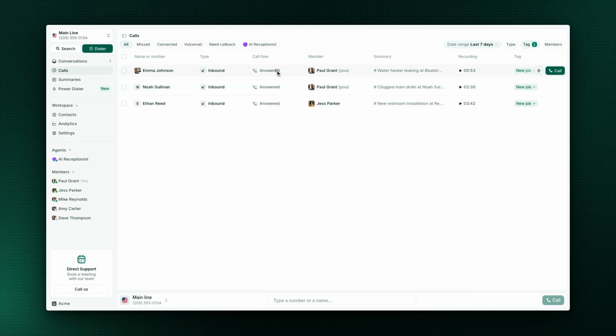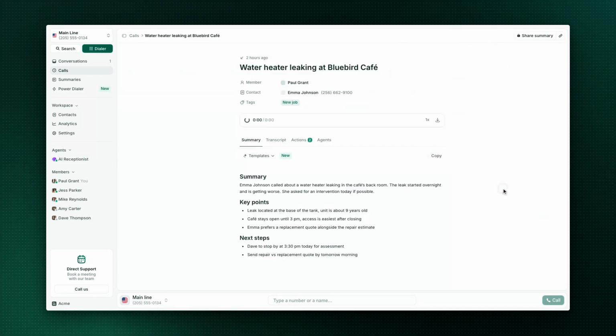You stay in control, of course. Open any call and you can adjust its tags by hand whenever you want. Add one, remove one, and the AI won't fight you on it.